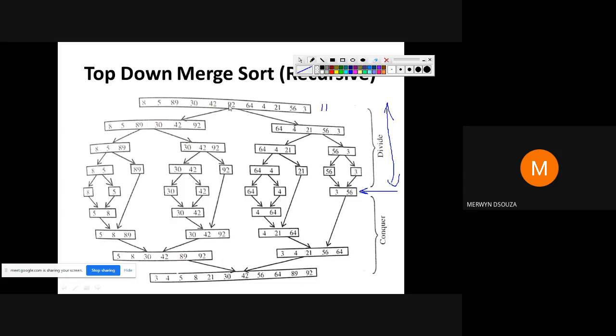Divide the array into two halves. Divide this initial array into two halves. Now, as you can see, we have an odd number of elements here. So when you have an odd number of elements, one of the divisions will have a bigger size than the other. One of the sub arrays will be of a bigger size than the other sub array.